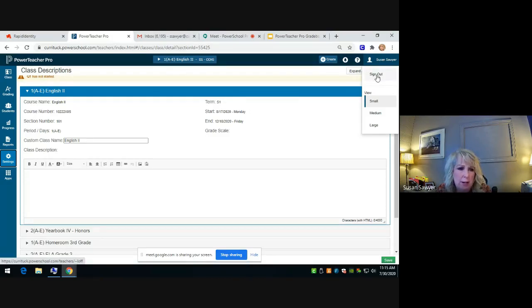And make sure when you're signing out, a lot of times people just tend to go up here and click on the X and shut that down. That really doesn't close out PowerTeacher Pro. It really keeps it open for 30 minutes to an hour, and sometimes that can cause glitches in the system overnight when it refreshes. So just get in the habit of making sure that you are signing out correctly by clicking on the sign out button over here.